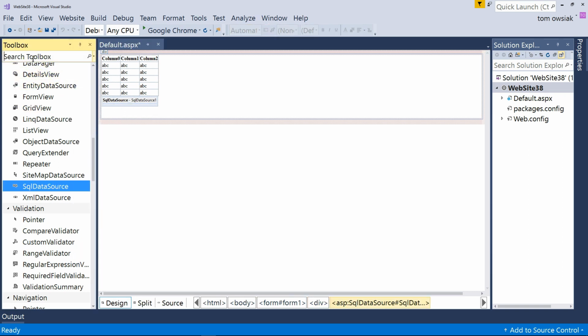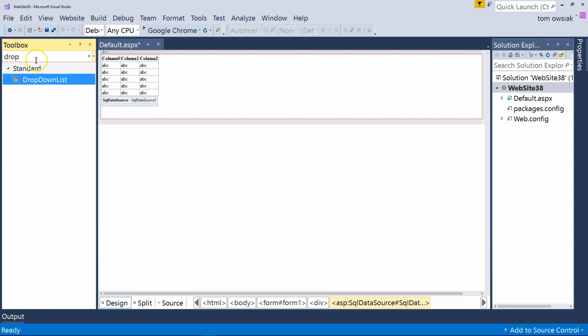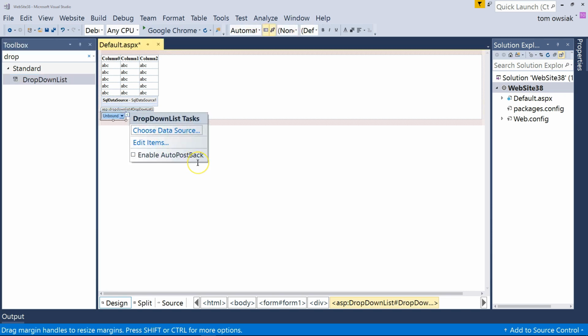In the toolbox search box, type the following. So we're going to add a drop down. Drag and drop a drop down list into the page. And then make sure you click where it says enable auto post back. That means the page will be sent back to the server for processing automatically whenever you interact with this drop down list.